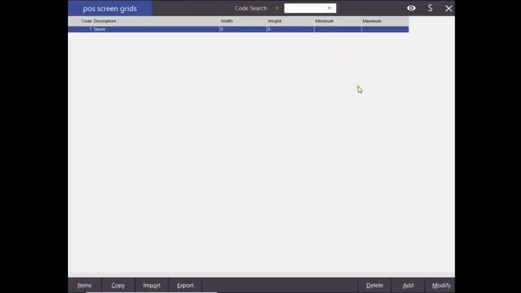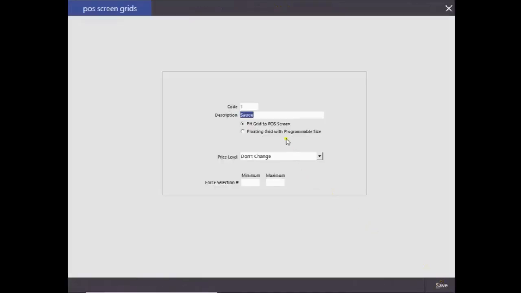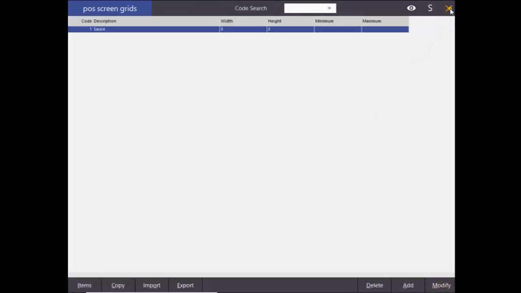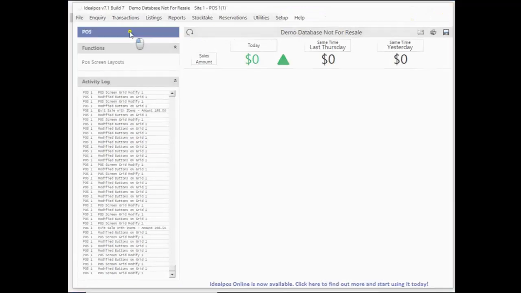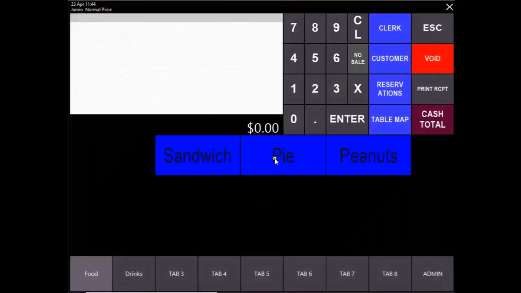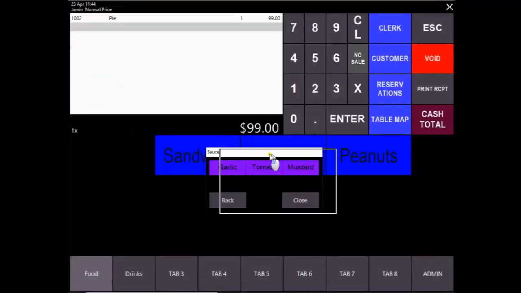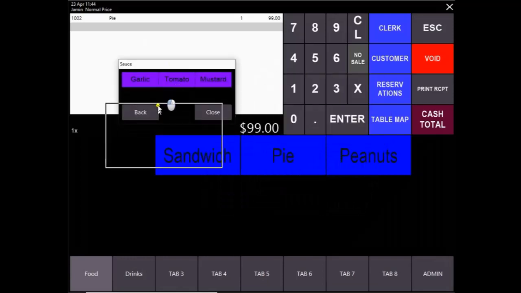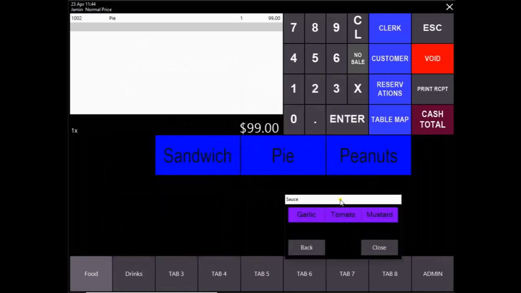Now I'll go back out, I'll change this back to a floating grid screen with our width size and our height, and click on Save. Click on X in the top right hand corner and go back to our POS screen. Now when I click on Pie, it brings up our floating grid screen, which can be moved to wherever we want on our POS screen.